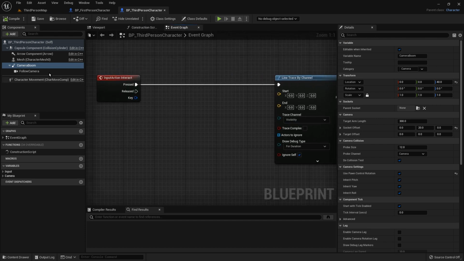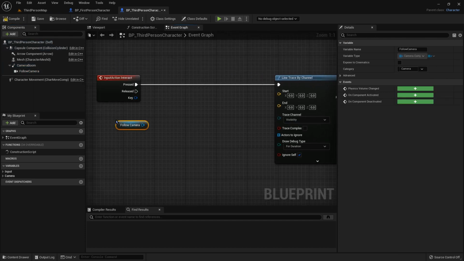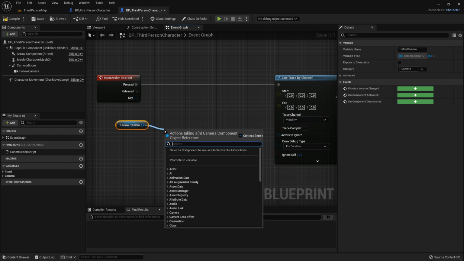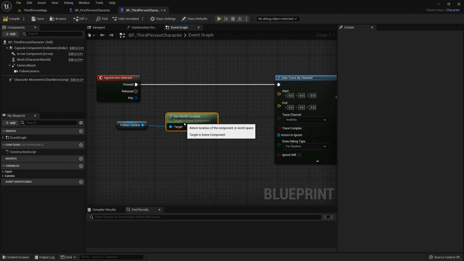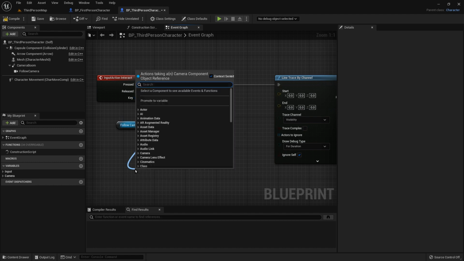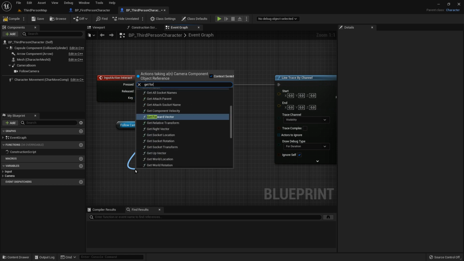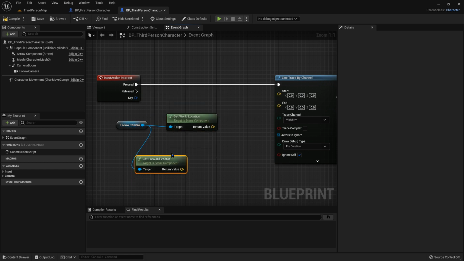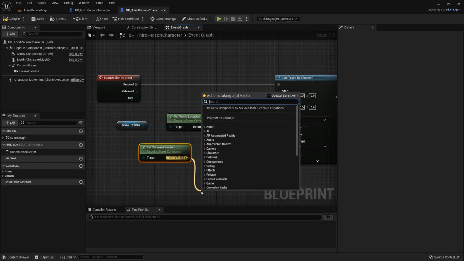Let's finish this interact system. We're going to start with the follow camera. That's where we want our line trace to come from. So get world location. Then remember, this line trace is going to be going forward from the follow camera, so get forward vector, and then multiply.